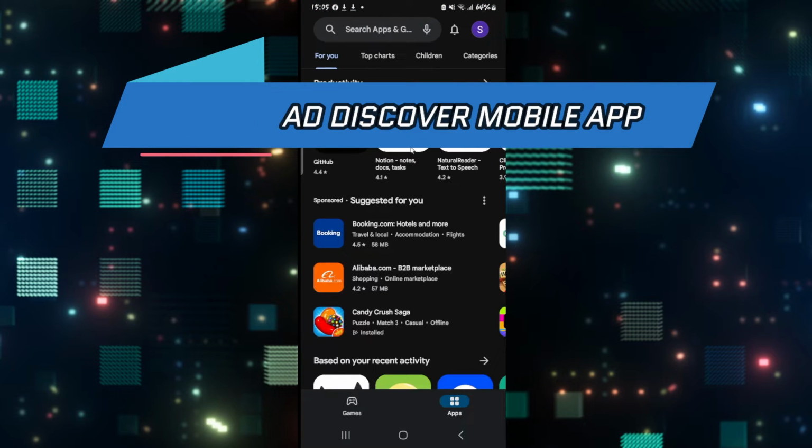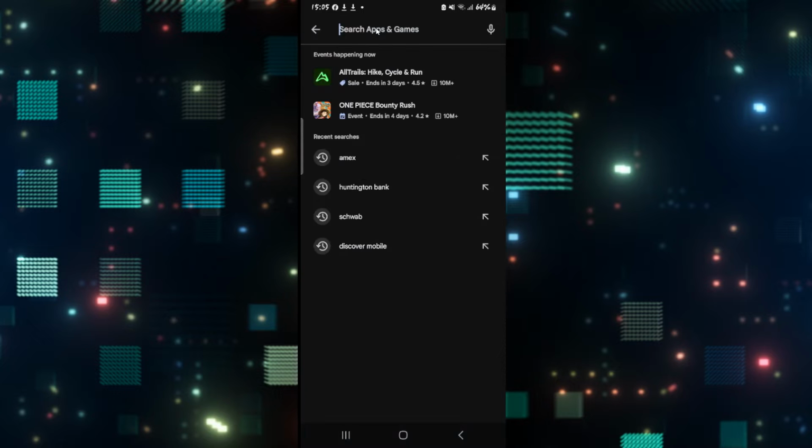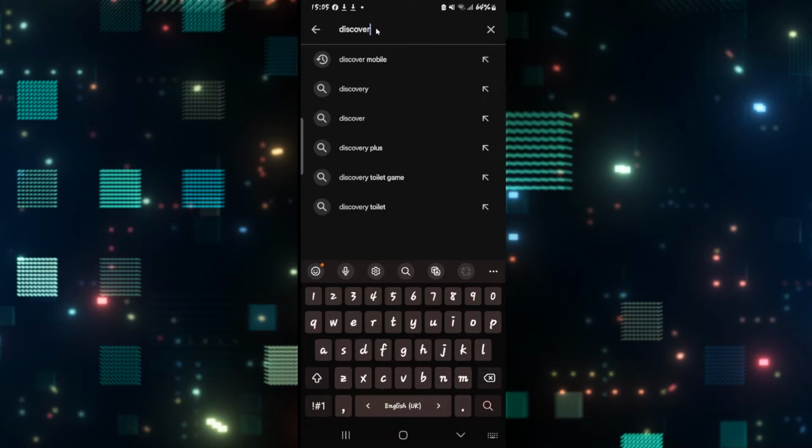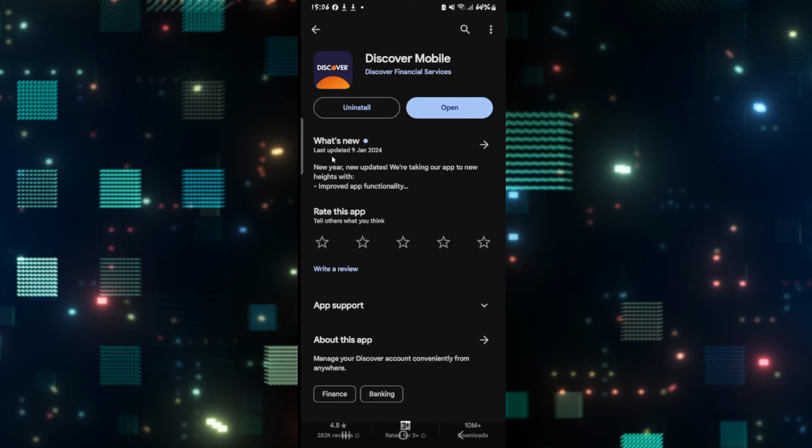First of all, open up the iOS App Store or the Google Play Store depending on your device, and then tap on the search box and simply type in and search for Discover Mobile. Once you find the Discover Mobile application, go ahead and tap on it and you will see the Install button.